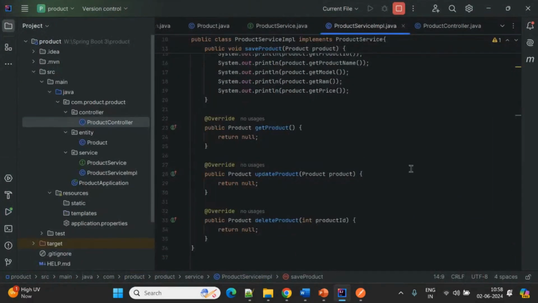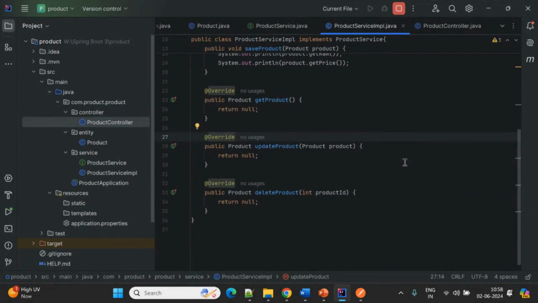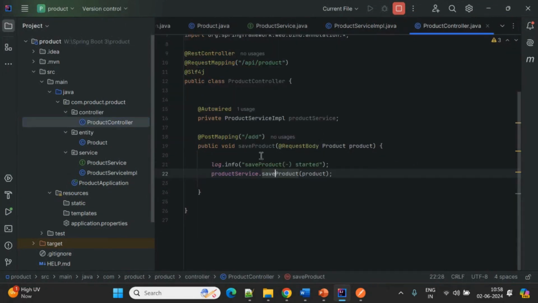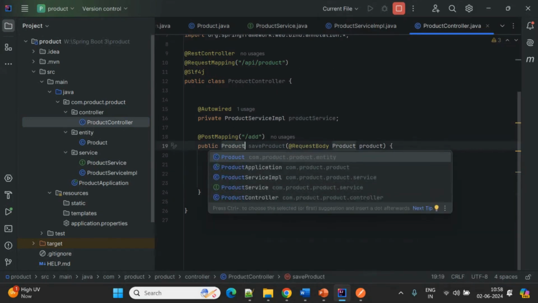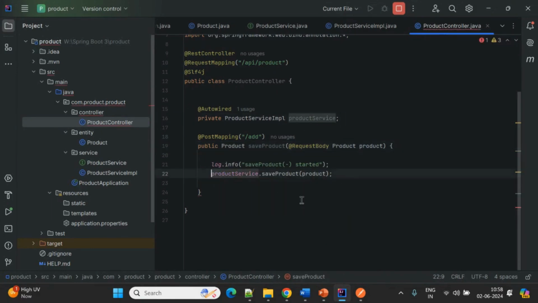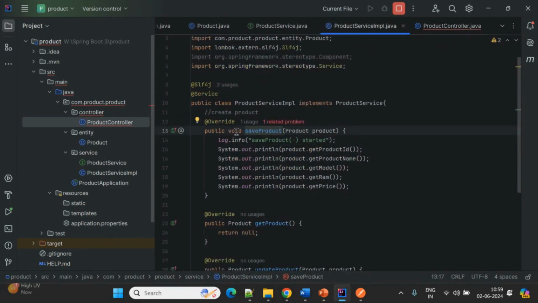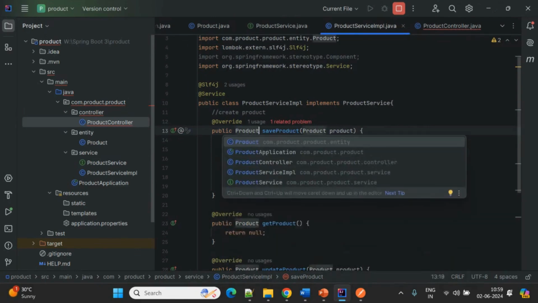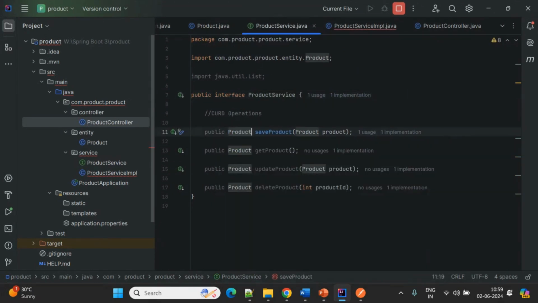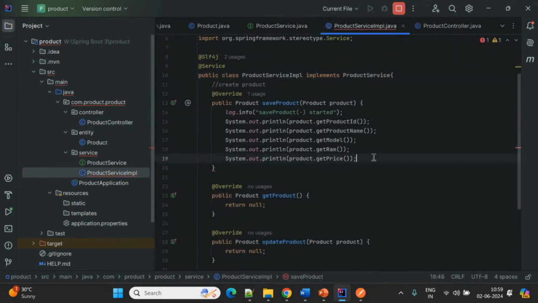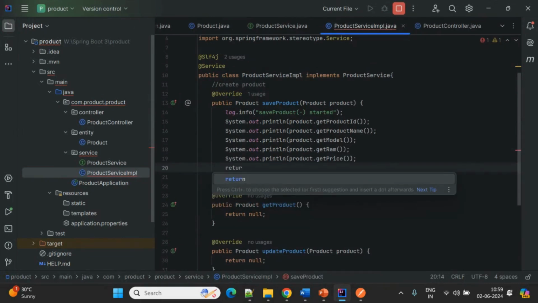Okay, now we'll do a little bit of change. Instead of returning void, we'll return the same product, so we can see the response in Postman also. So we use the return, and we go to the save product. In the save product also we need to change the return type to product, and also change it in the service class. Now it is fine, and here we need to return the product, the same product I'm returning.